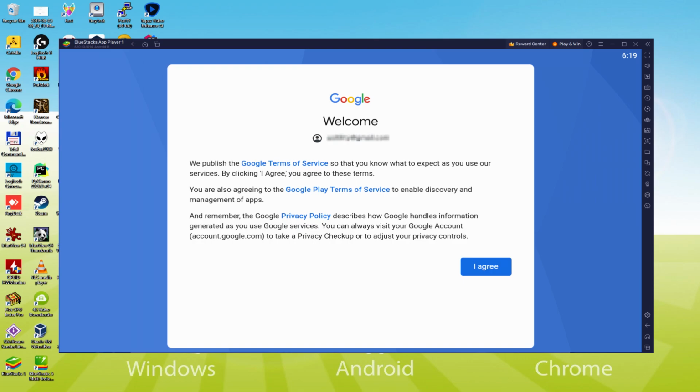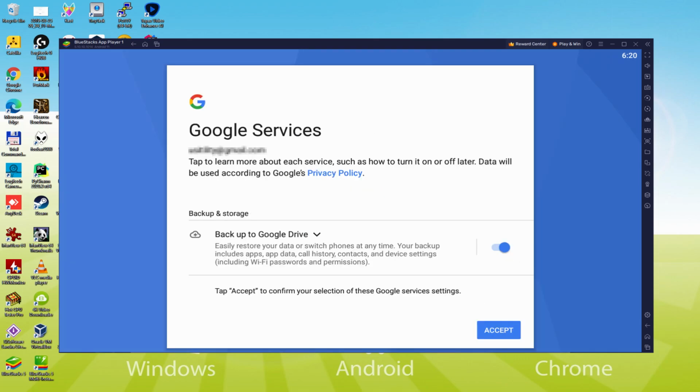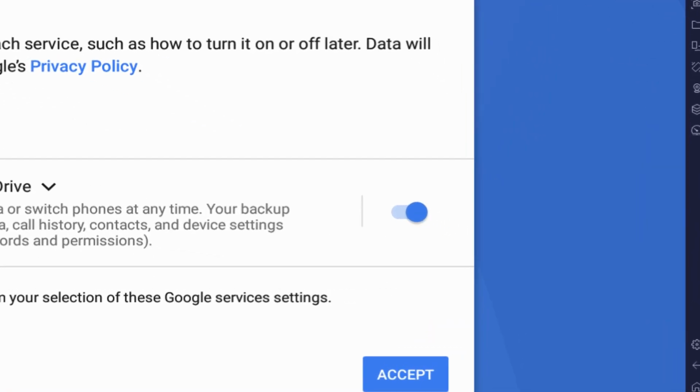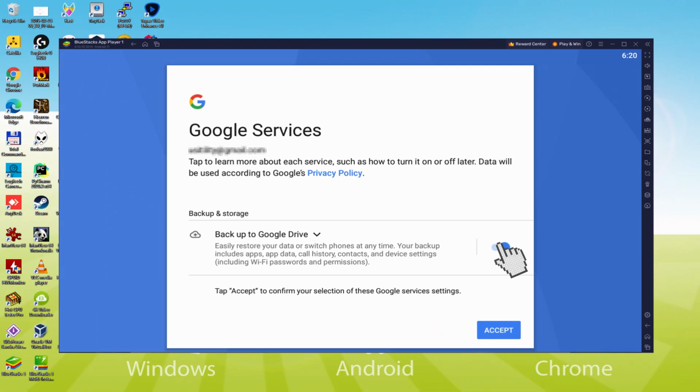Below, Google welcomes us and supplies us the terms of service. We must accept them simply by pressing I agree. Following that, it offers us to save to the Google Cloud. You can also keep it selected and it'll create a backup of the data on this device to Google Drive. I won't check it, you do what you want. We simply click on accept.